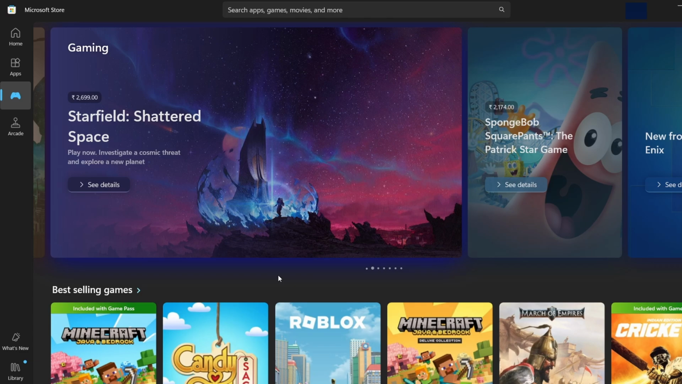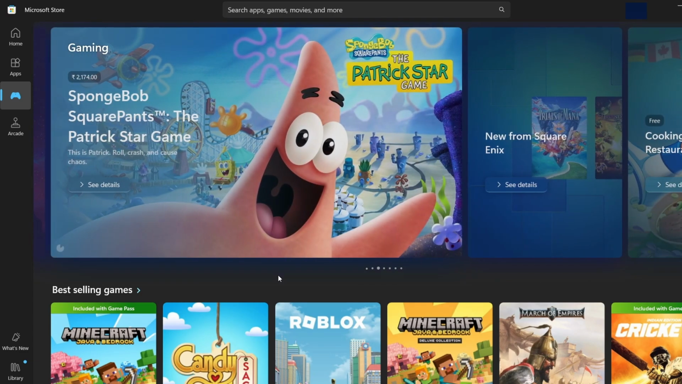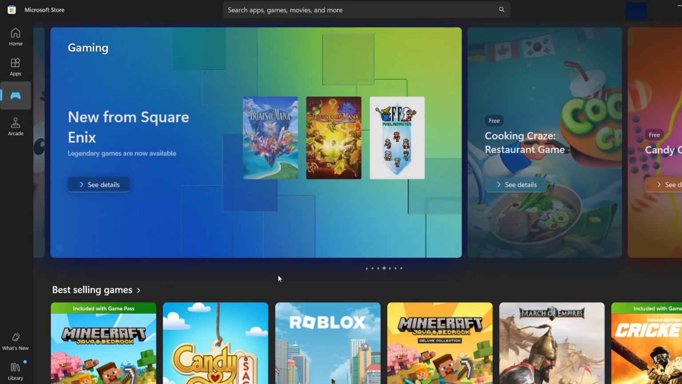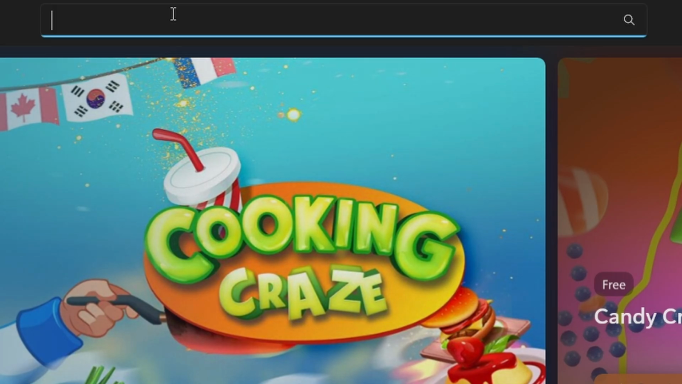If your PC doesn't have the Microsoft Store installed, you'll need to install it first. Also, if you don't have a Microsoft account yet, you'll need to create one to access the store and download apps. Once you're in the Microsoft Store, you'll notice a search bar at the top of the window. Click on the search bar and type Hill Climb Racing.